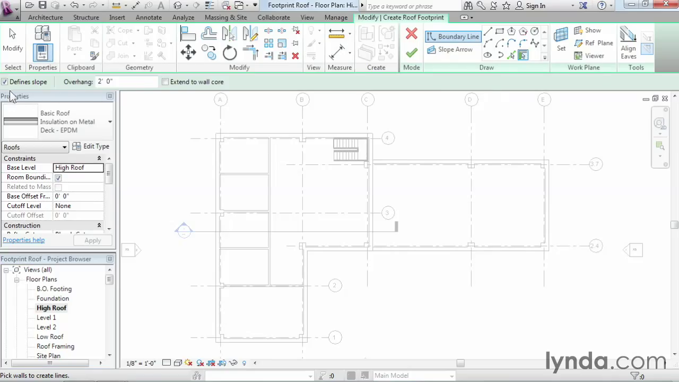And over here on the options bar, we have some similar options that we had with the floor object. In this case, I want to talk about the defines slope option. Since it's pretty common for roofs to have a slope, I thought it'd be appropriate for us to start with this. We also have an overhang feature, and I'm going to accept this default right here of 2 feet. If yours says something different, just go ahead and type 2 feet in there.